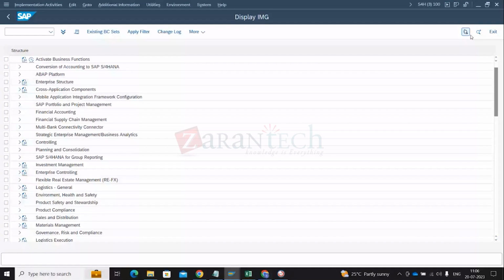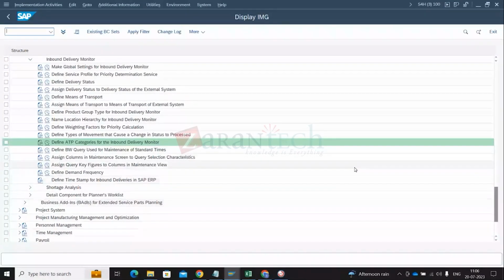Okay, so before this thing opens, does anybody know what an ATP category is?